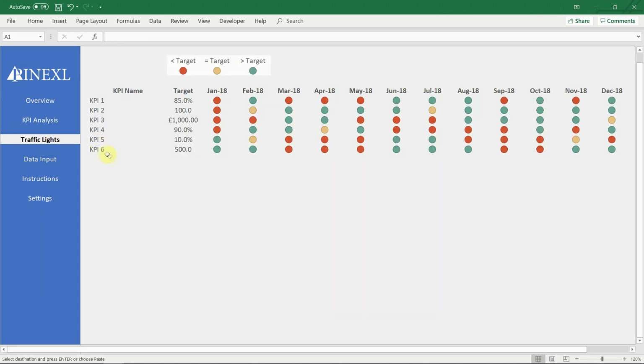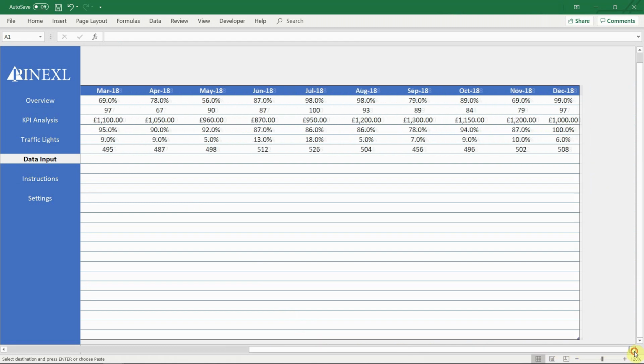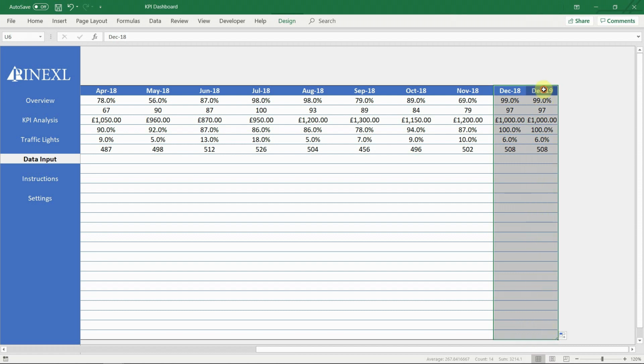Now let's see how to add a new month. Let's go back to the data input sheet. To start, select the last column and expand it for the new period. This is done so that the custom formatting is copied. Now change the name of the period and add the data for the new month.